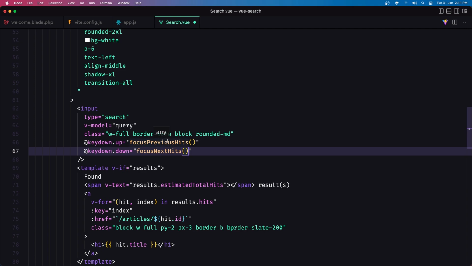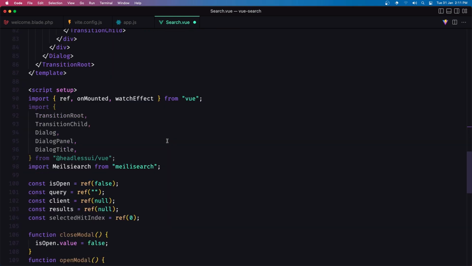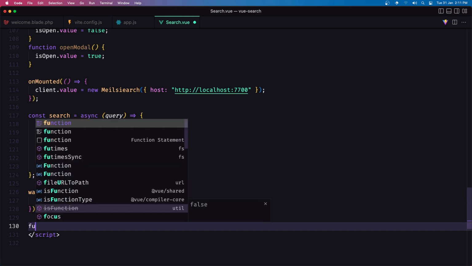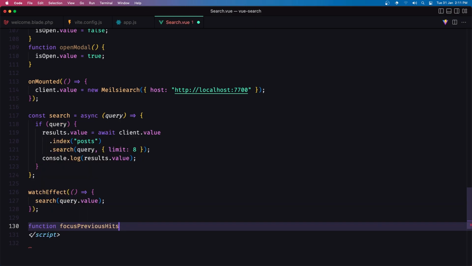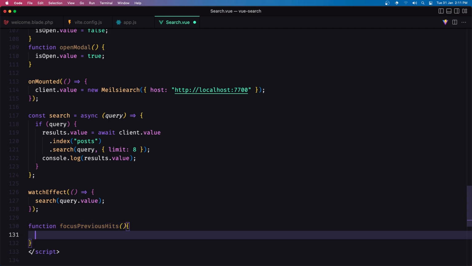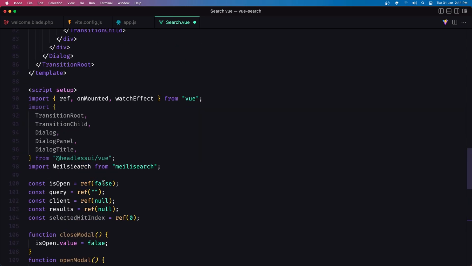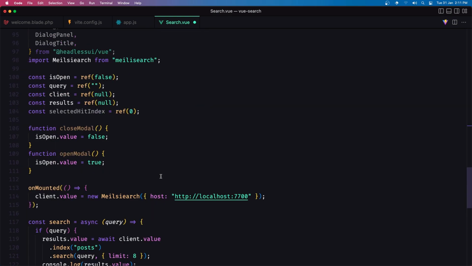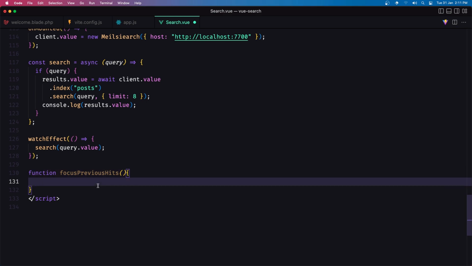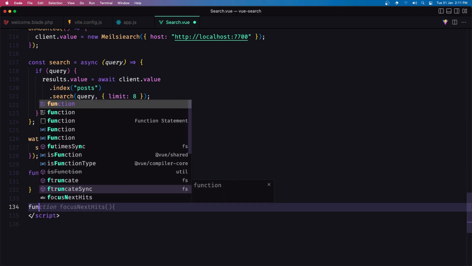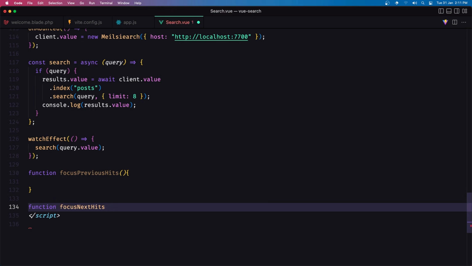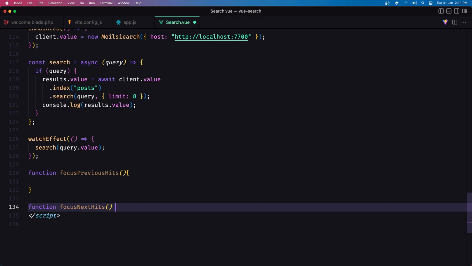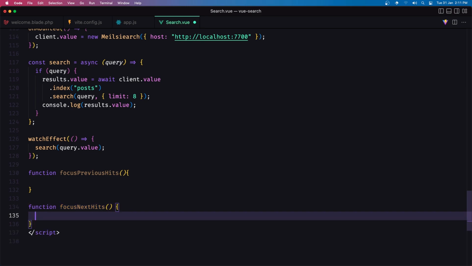And let's create them now. So copy that, scroll down and say function with that name, and one more for the next. Okay, scroll down, and here after this one we need to create that another function.